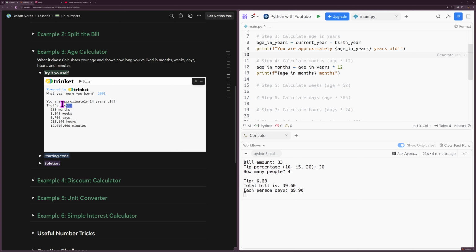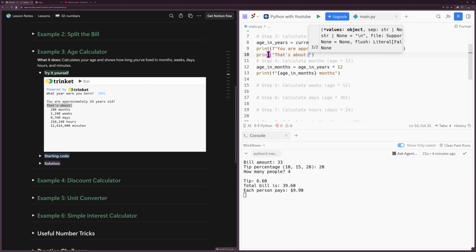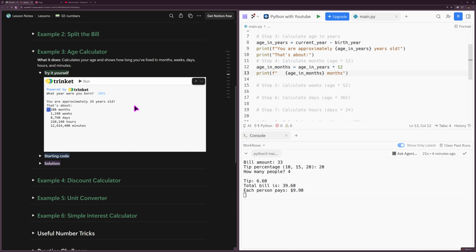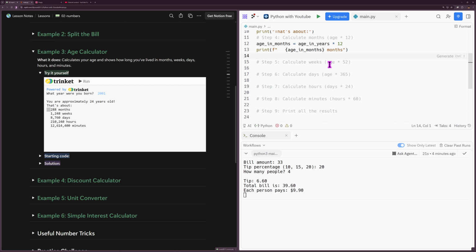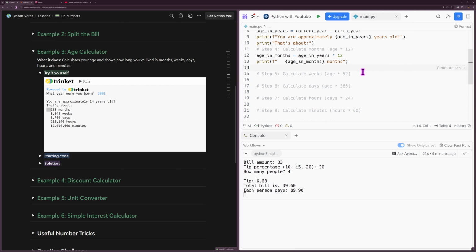Now here it says that's approximate, that's about, so you can also have a print here that says exactly this, that's about, and you can add a bunch of spaces so that there are spaces like this. And we are actually going to keep on going. So age in weeks is equal to, now this is an interesting part.